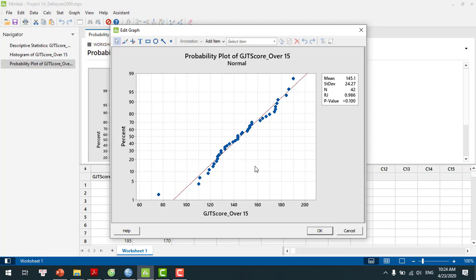Now, how can we do this more exactly? Here we have a value, the RJ, this is going to be the Shapiro-Wilk test, and we have a score, but all we need to do is look at this p-value here. If this p-value is higher than 0.05, then we have a normal distribution. In this case, notice it's 0.1, which is bigger than 0.05, so we do have a normal distribution. So we can be safe in assuming that our data are normally distributed.